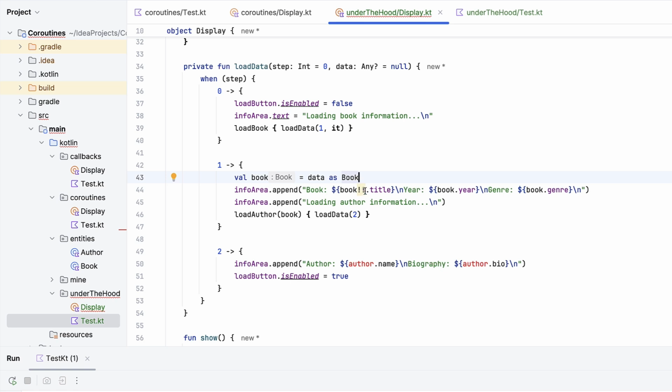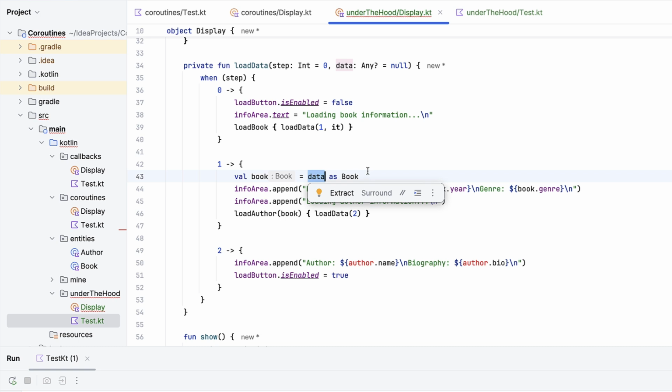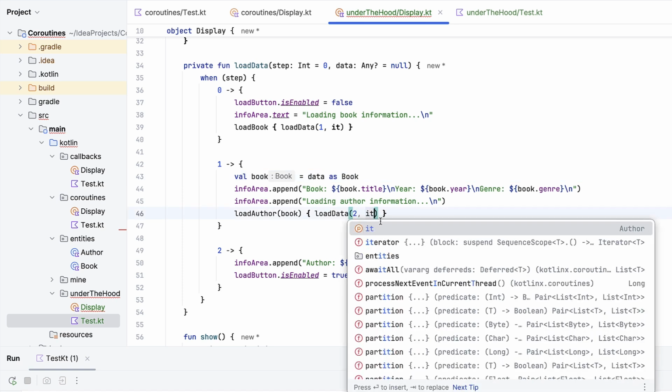Now we no longer need double exclamation marks, because if the variable is still null, it can be cast to book, and the app will crash at this point. But this won't happen, because we are calling the function loadData with step 1, passing the loaded object we need. Then we load the author, pass the book, and when the author is loaded, we again call the function loadData. We pass 2 as a step, and as the loaded data we pass the author. We refer to it using it.